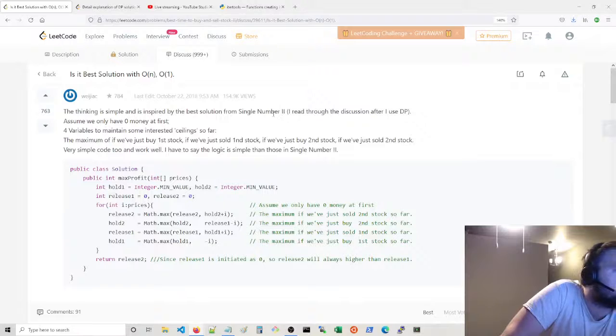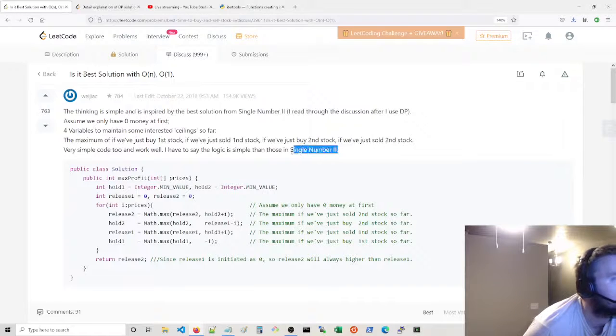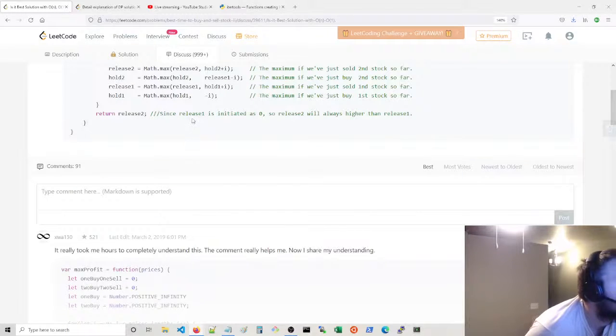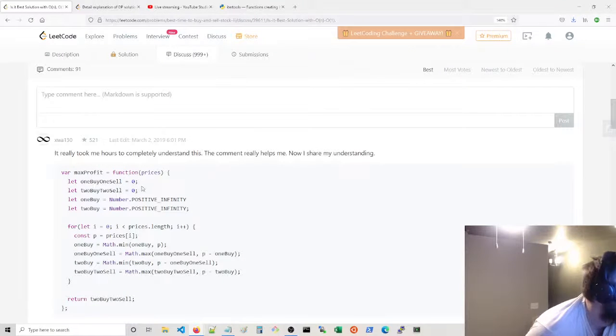Simple, inspired, best solution with single number 2. Only have 0 money at first. 4 variables determine the ceilings. We've just bought 1 stock, sold 1 stock, bought the second stock, sold the second stock. I have to say the logic is simple. Huh. I think I've solved that one also, by the way. Hours to understand this. Share my understanding.